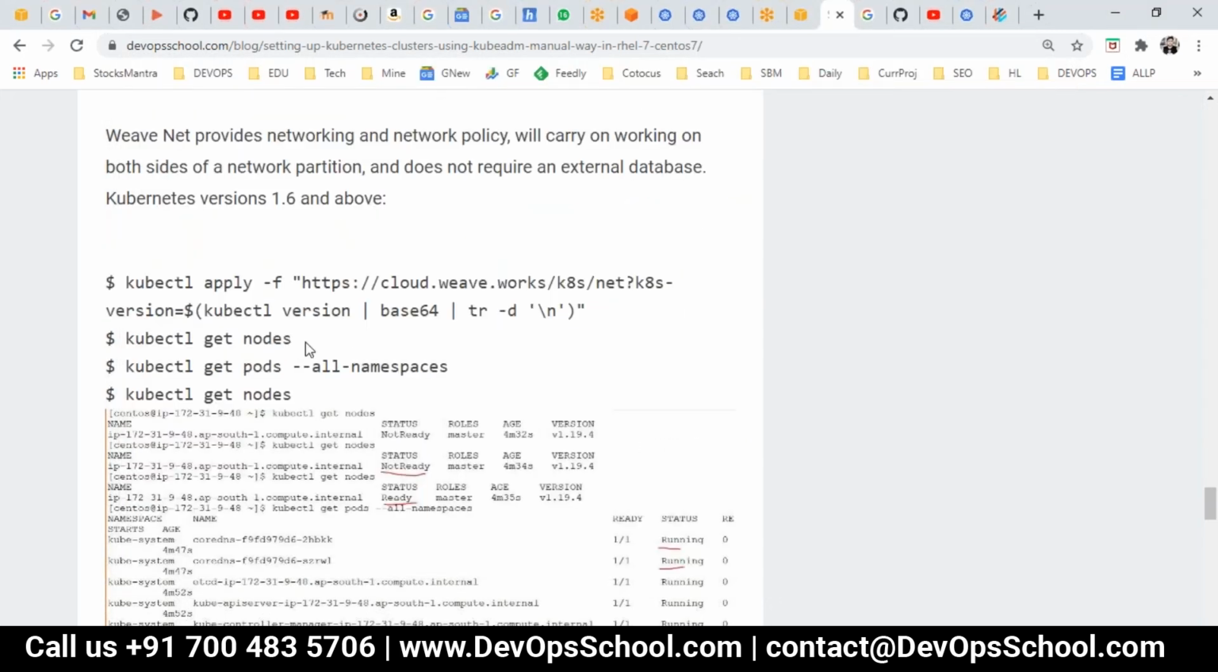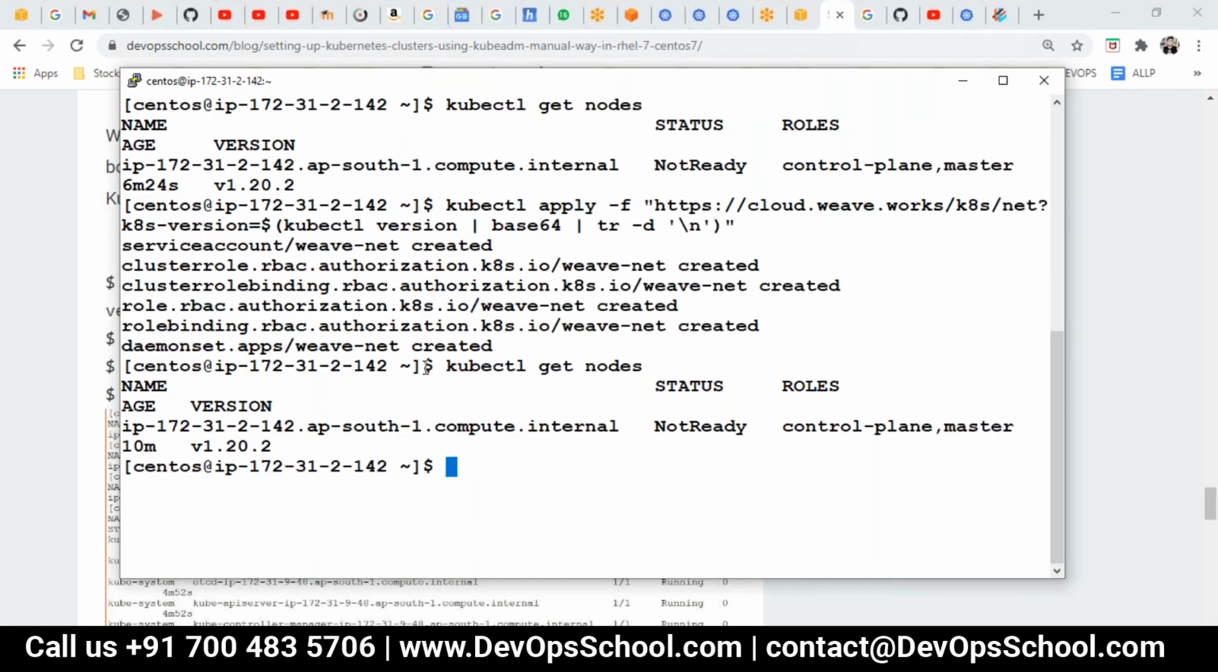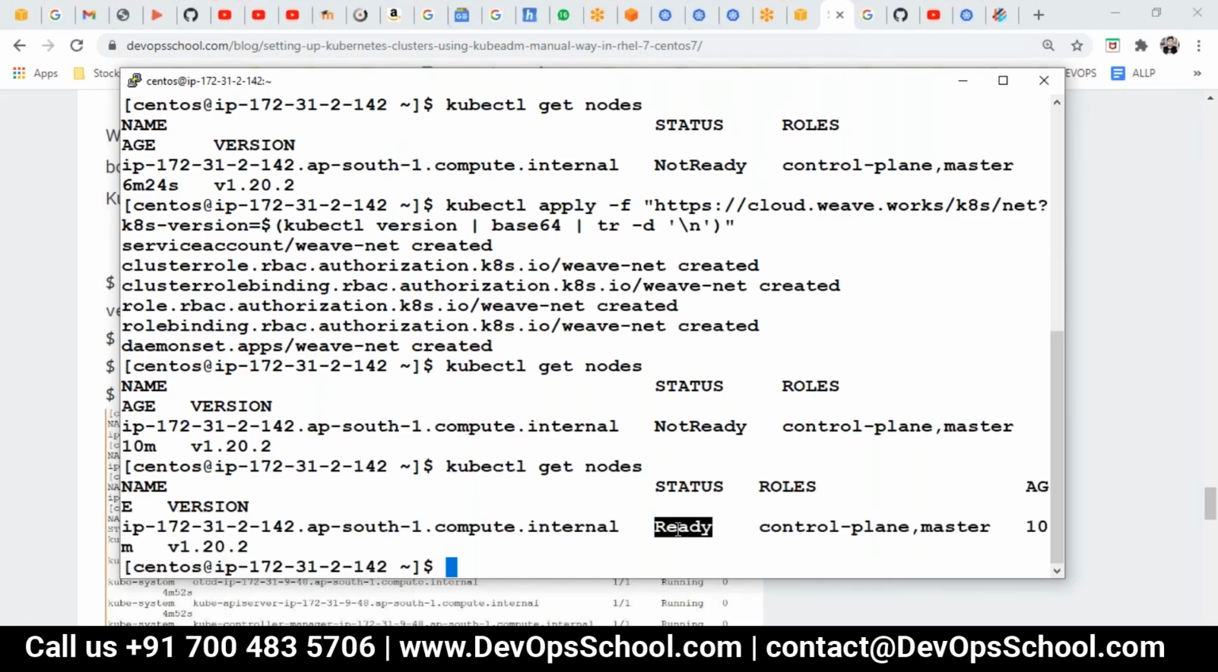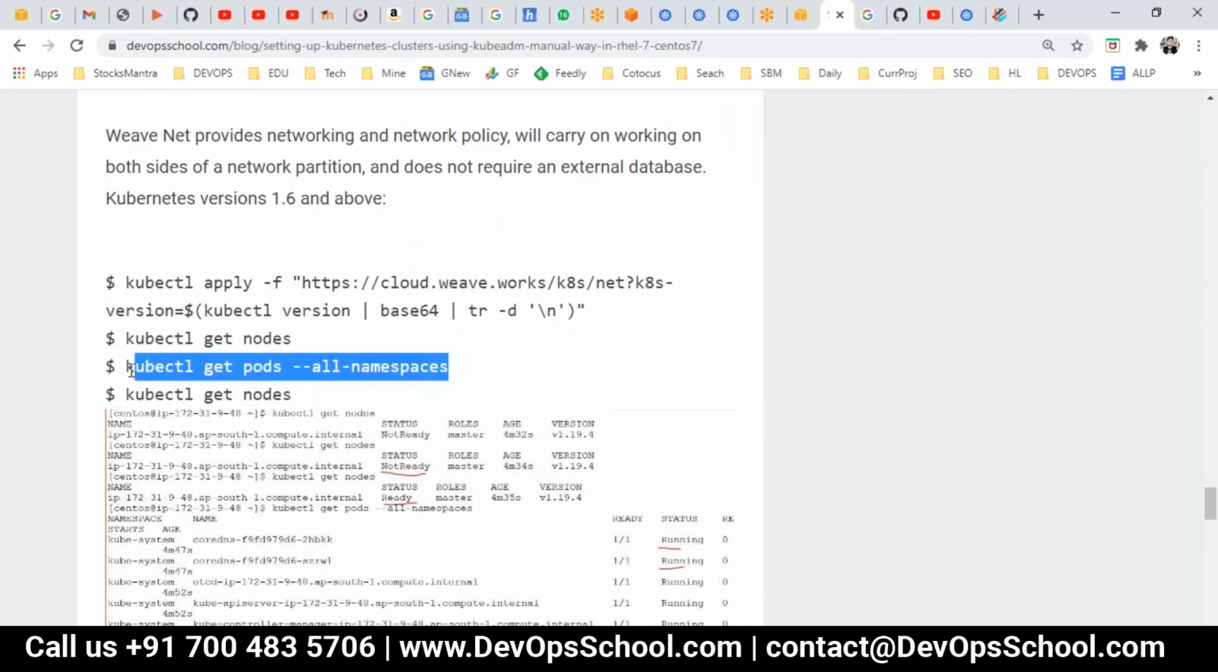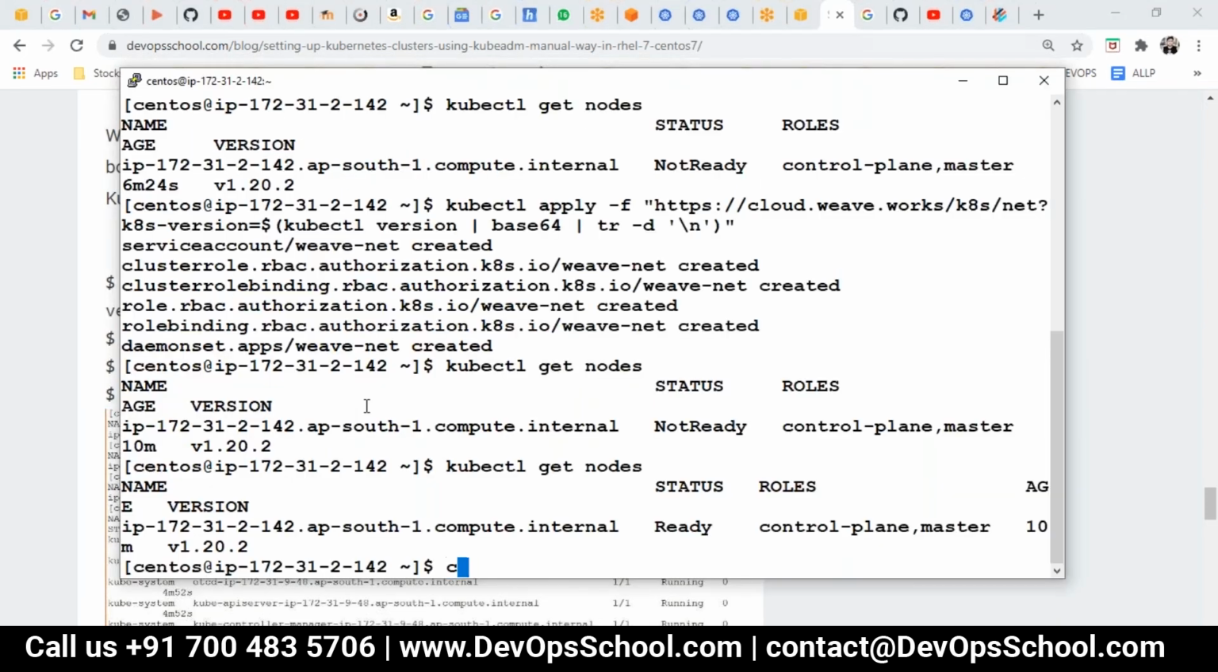Okay, so here let's run this kubectl get nodes. Now it's ready. So what has happened basically? Now let me show you all the pods in the master. This command will show you all the pods.